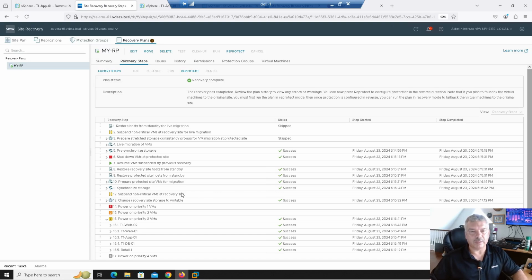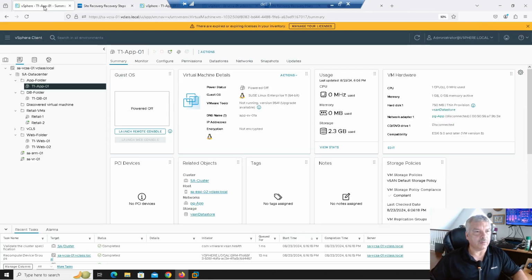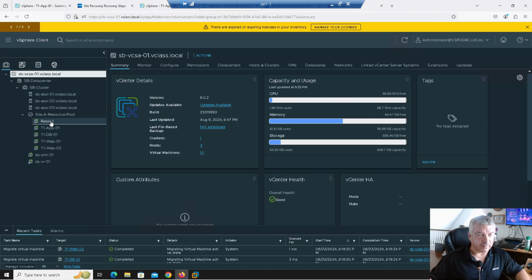Okay, so we can see that the recovery is complete. Let's look over here in Site A. You actually see the retail is powered off. You see web is powered off and database is powered off. Same thing with app. Again, these are placeholder VMs. If I go to Site B now, you'll see that the VMs are running over in Site B. Okay? So we successfully failed over.